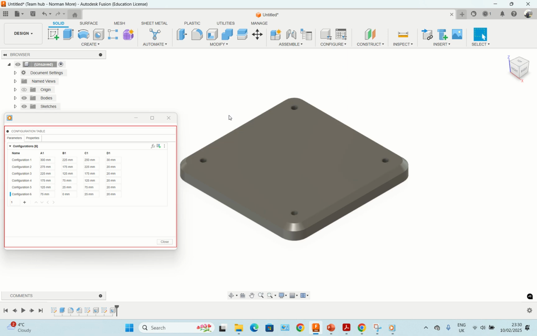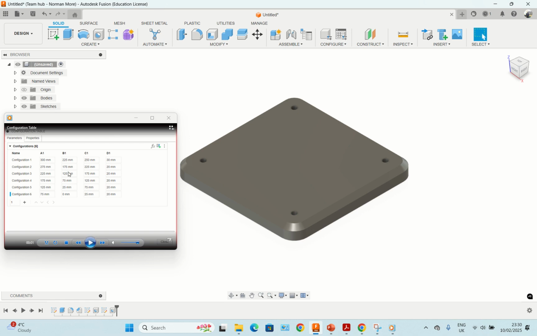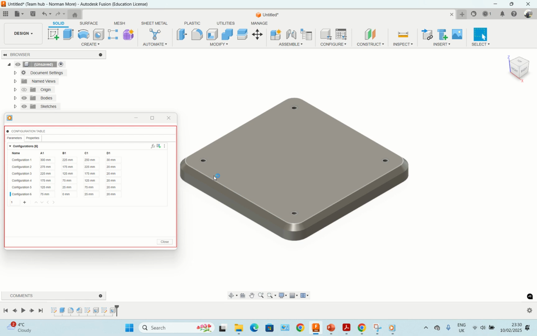In this video, we are going to make the configurations. Those are the different sizes of the decks as you go along the shelf. So the first thing to do is, on Fusion, there is something called configure.